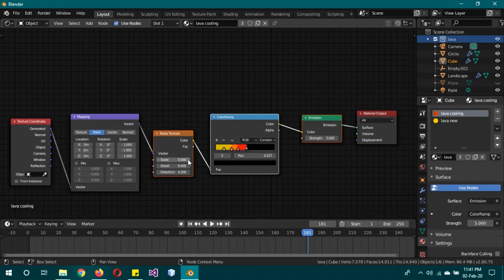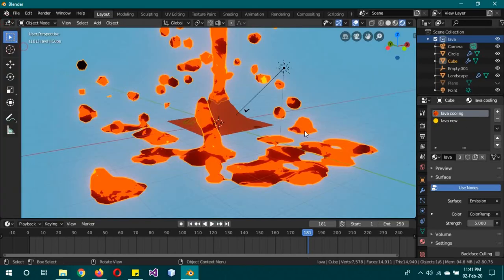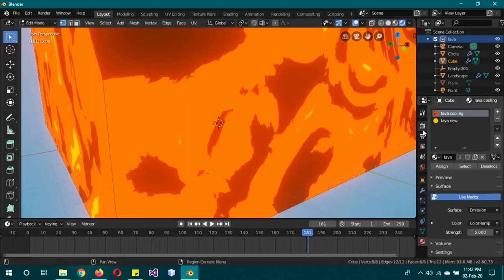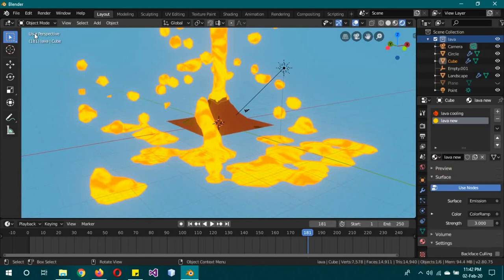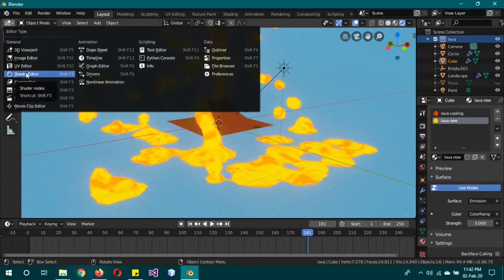The noise texture scale is 5, with detail and distortion. This can be different depending on how you want it. And then there's the color ramp, which will have the constant setting, and the colors are black, orange, light orange, and yellow, into an emission shader. So after this, I'll show you the new lava shader. See, it's a lot simpler than the other one, and then we'll move on to the water shaders.